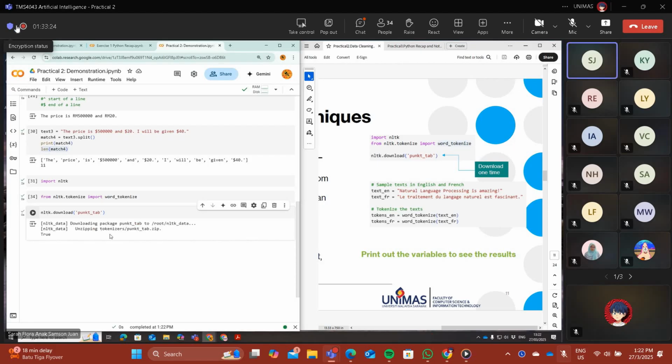Okay, so it's downloading and unzipping. You should only do this once. Only run this once, because this is data that is being stored in your workspace. Maybe you can also check whether you have downloaded the data on your local machine. Okay, so we have some sample text here in English and also French.